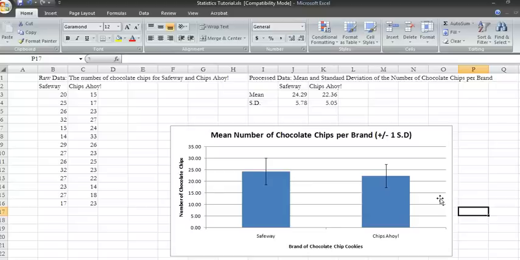And when I say most, when we talk about 1 standard deviation difference, we're actually talking about 68% of your data. So 68% of the time when you get a random Safeway cookie, you will have a number of chocolate chips that falls somewhere between the values within that black line. The same way that 68% of the time you pick a random Chips Ahoy cookie, you're going to get a number of chocolate chips that falls between those black lines.